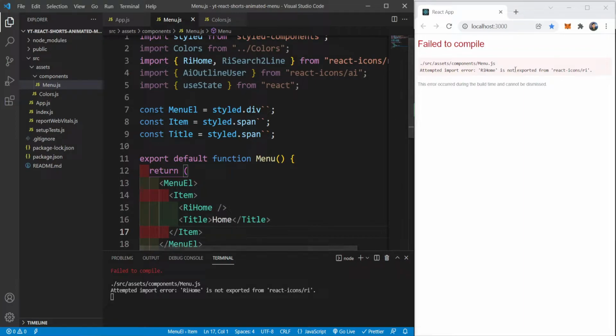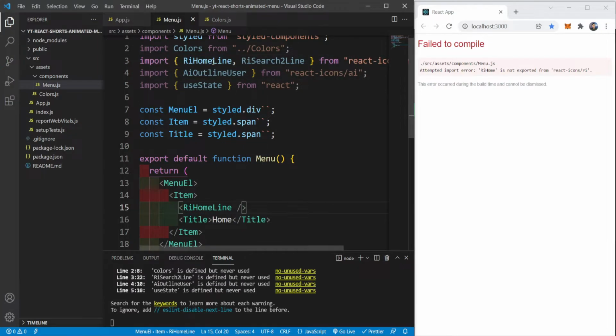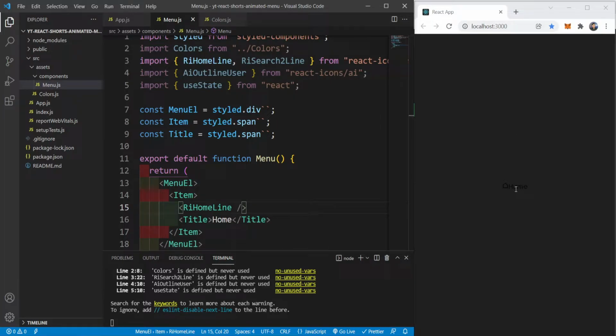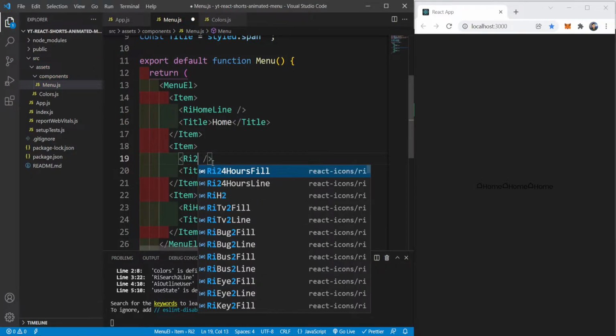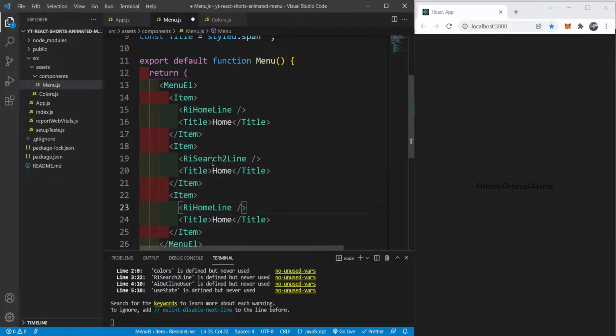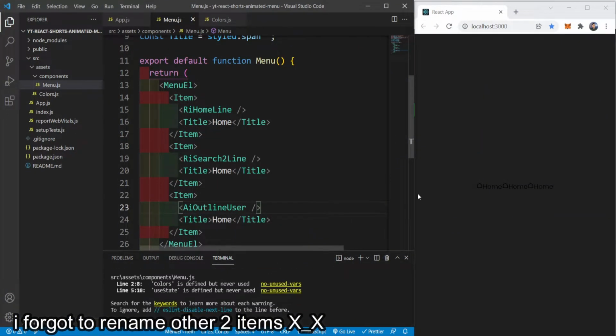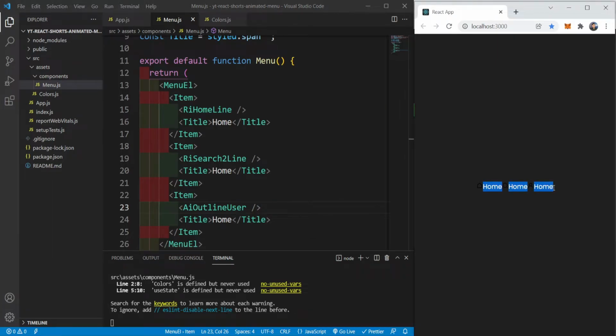So let's see, where is the problem? I think I've misspelled this RI home. RI home line is the right one. So let me replace this. If we press save, we get the home icon over here, and that's fine. So let me copy this, paste it 3 times, change the line to RI search. The last one is going to be AI outline user, and if we press save, as you can see, we get these elements over here.